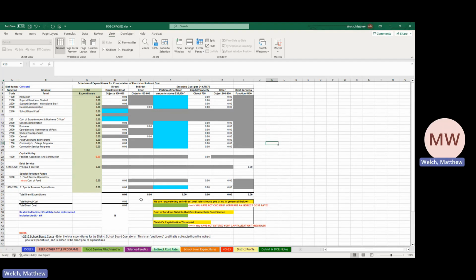And I think the only other thing that's new is you no longer have to separately report your cost of school board audit. It used to be over here. That's gone, so you no longer have to do that. So there's really only the two fields of school board cost and the cost of superintendent, and possibly business officer, that need to be filled in here.